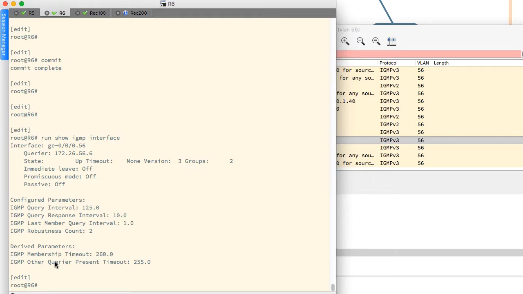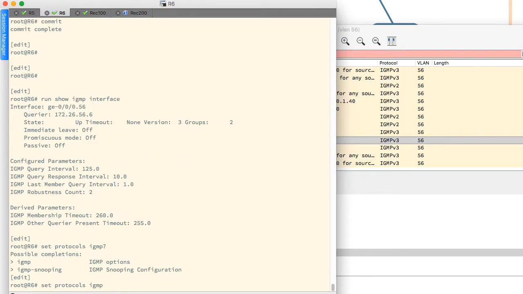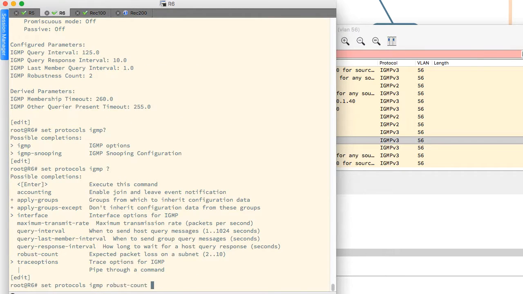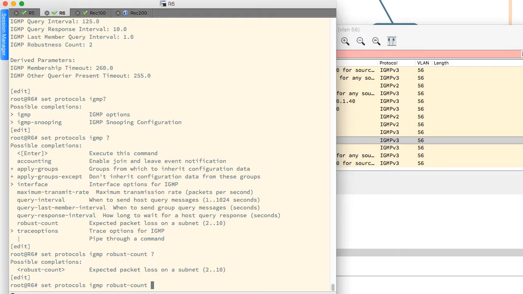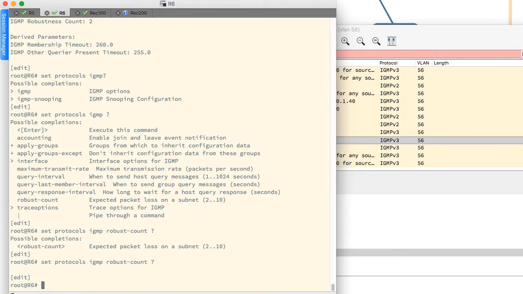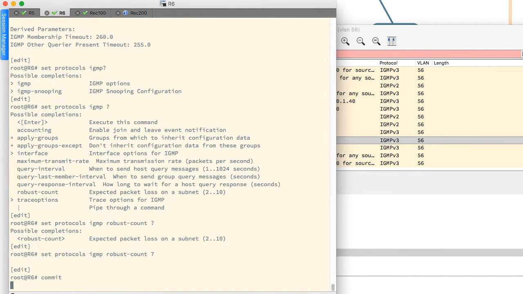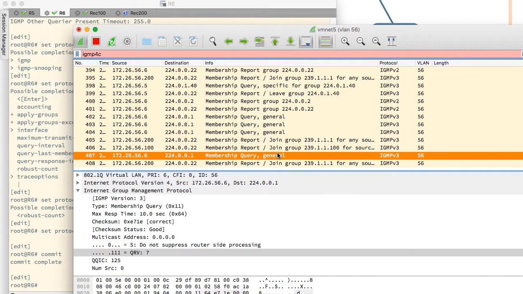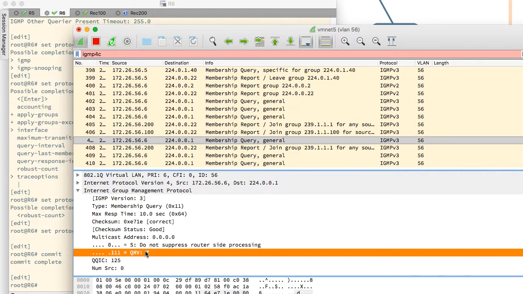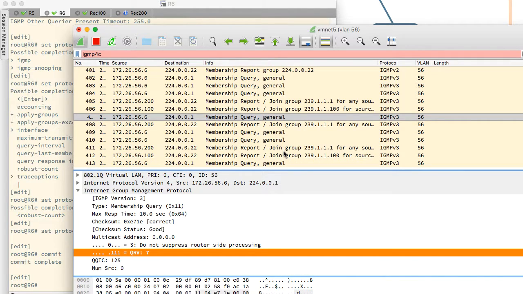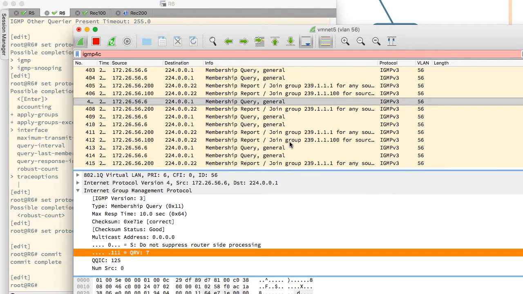What we want to see here is if we increase that count to say 7, does that make the receiver send more reports? So we'll say set protocols IGMP. And there's the robust count. And I'll raise this robust count to 7. Now, raising it to 10 really doesn't make any sense. It's a 3-bit field. So I'm just going to go with 7 here. Two things we want to see after this commit: on the next query, which has gone out right now, the QRV is 7, and we want to see how many reports come back in.